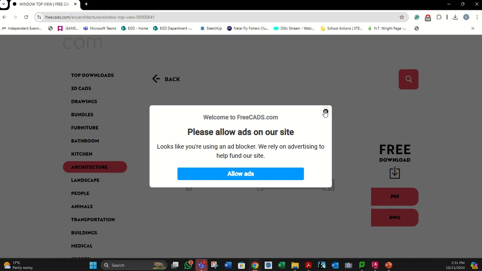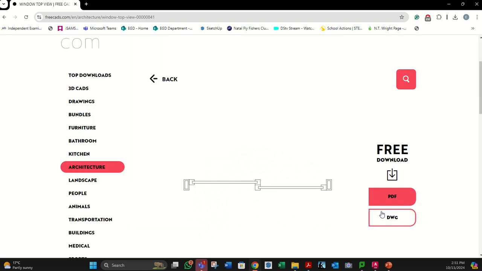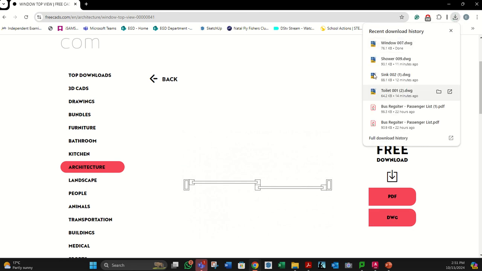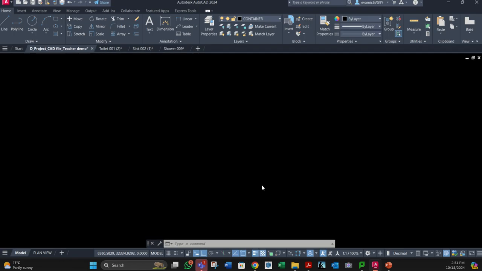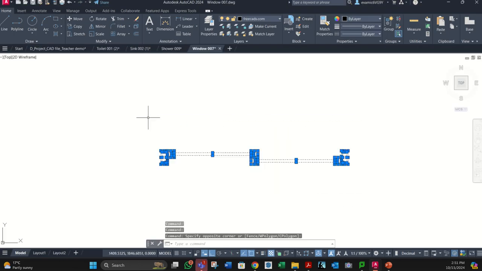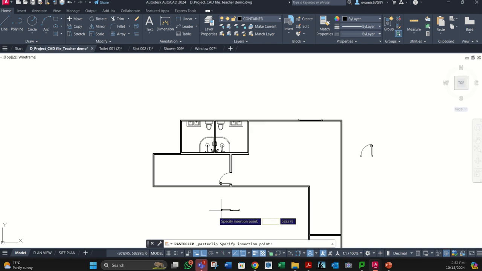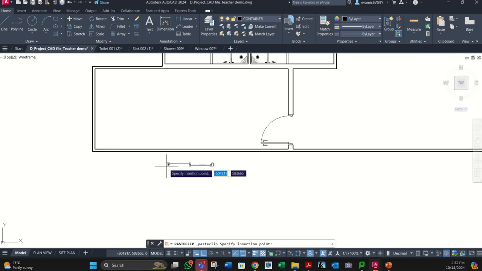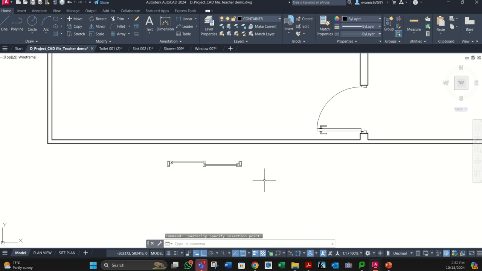Right. It should have downloaded. Let's just double check. There we go. Okay, so let's open it. It says window 007. That's it. I'm going to then copy it, Control C, and take it into our drawing space. And you're going to see that's very, very small.